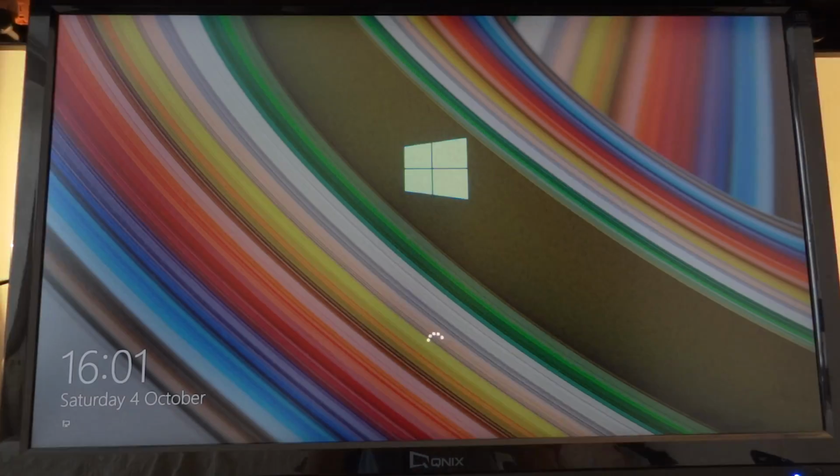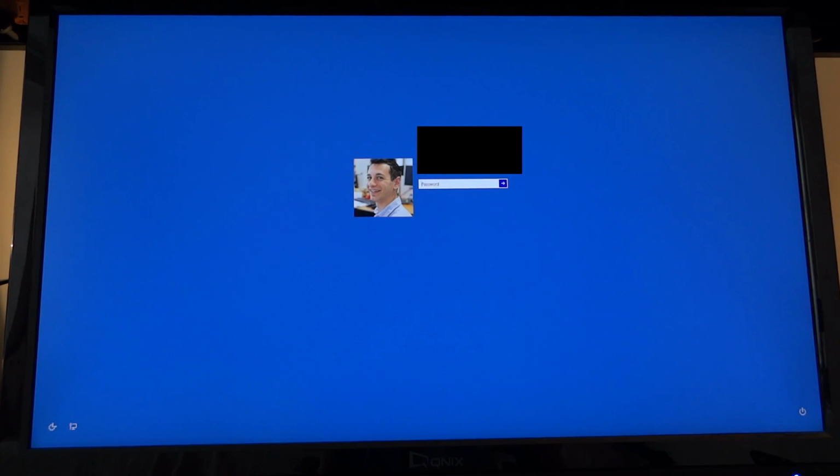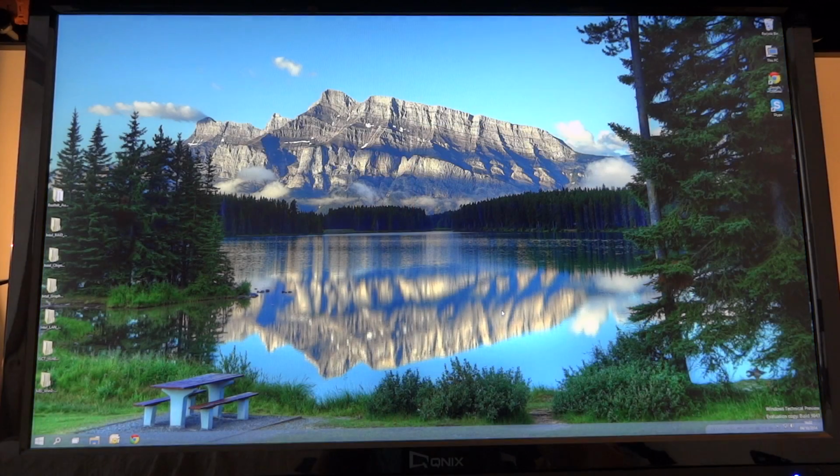So I'm just going to let this boot up. So we are booted, and I'm just going to press the space bar, and as you're able to see, I have to enter a password, which I'm going to do. And there we go, now we have booted up to the desktop.